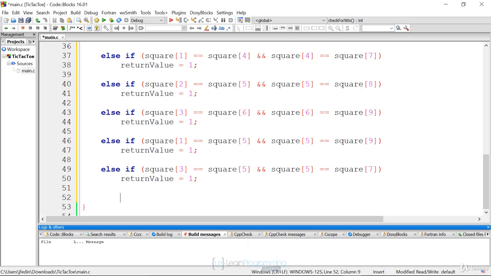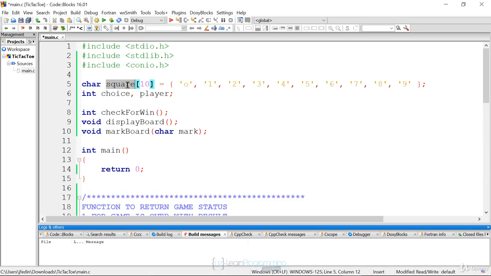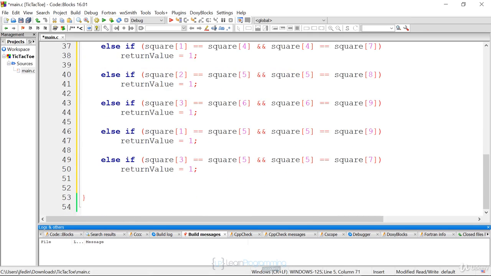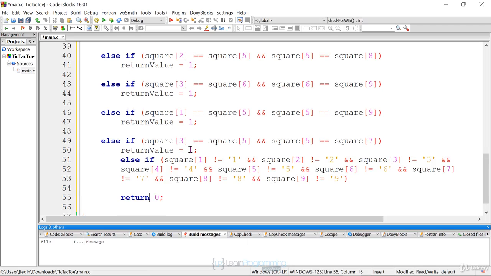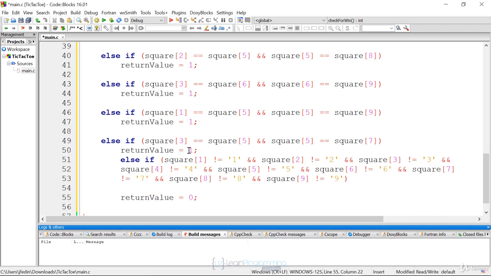Now, the one thing that tells us if we don't have a match or we have a draw is we have to compare all of them and basically just make sure they're not the numbers that were initialized. So if we have our array square and it doesn't contain 1, 2, 3, 4, 5, 6, 8, or 9 for any of the values, that means we have a draw because they contain a 0 or an x. So we can write another else if that basically says it's a draw, and we can set the return value to 0. Return value equal to 0.